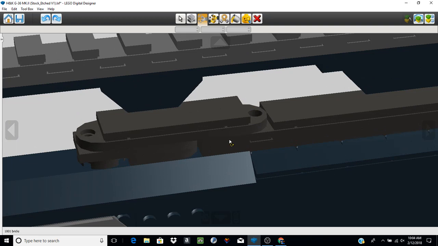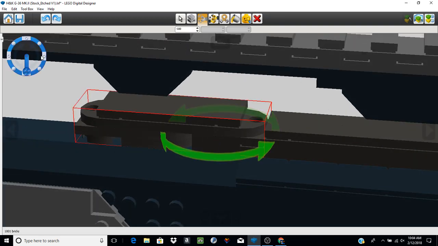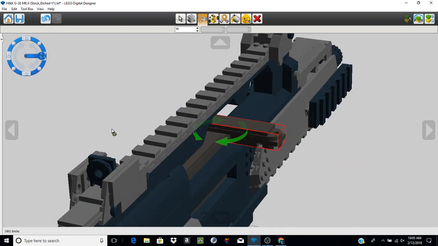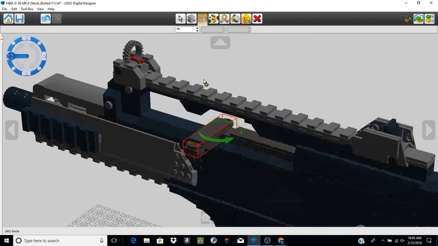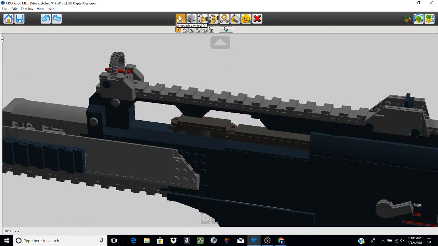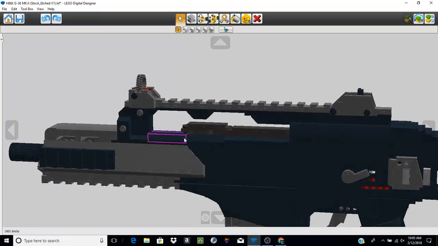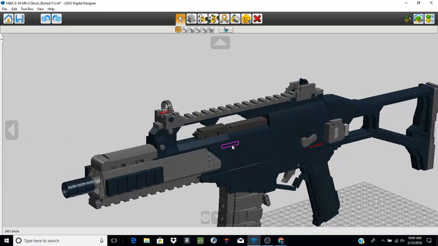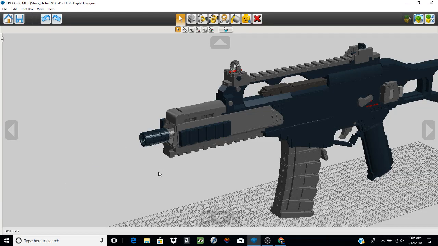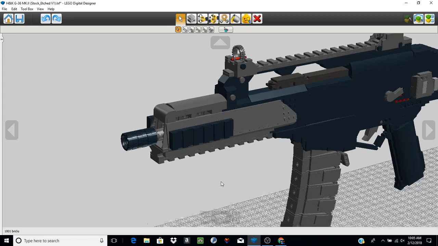The charging handle does flip to whichever side you would like it to be on, so it flips to this side or that side. There is no auto retraction system in this. This just loosely sits, so it could go either way, kind of like the G36 or the MG36 floppy handle from Modern Warfare 3, in case you guys remember that.